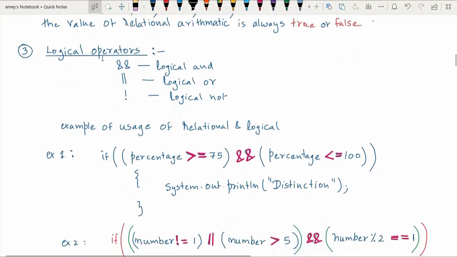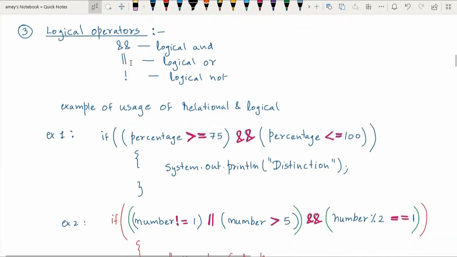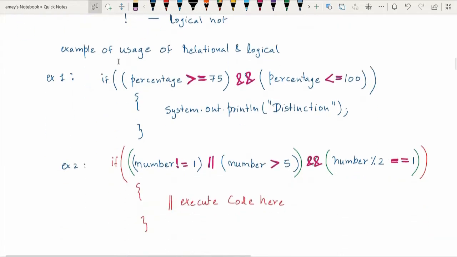Then we have logical operators. Now logical operators are basically used: double ampersand is called logical AND, double pipes is called logical OR, and exclamation mark is called logical NOT. These are also operators that work on expressions. Now let us see one small example of the usage of relational and logical operators. However, the program we shall discuss when we learn branching and looping. At that time we will actually see the working demo program.